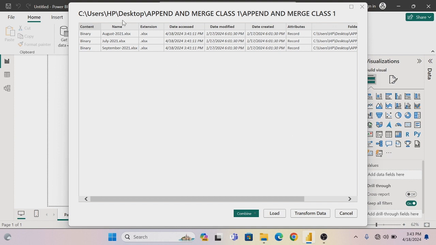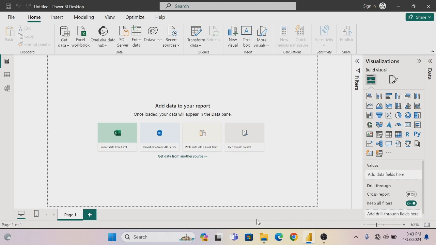Okay, now we see we have August, July, September. So we have a lot of options. We have load, we have transform, we have cancel. And right here, we have combine and transform data. Now, if you're sure that your data is clean, you just go to combine and load. But this data is dirty, so we are going to click on combine and transform data because we're taking it into the Power Query editor.